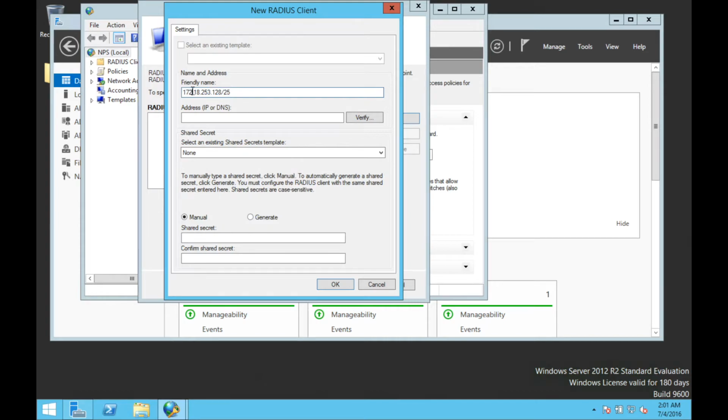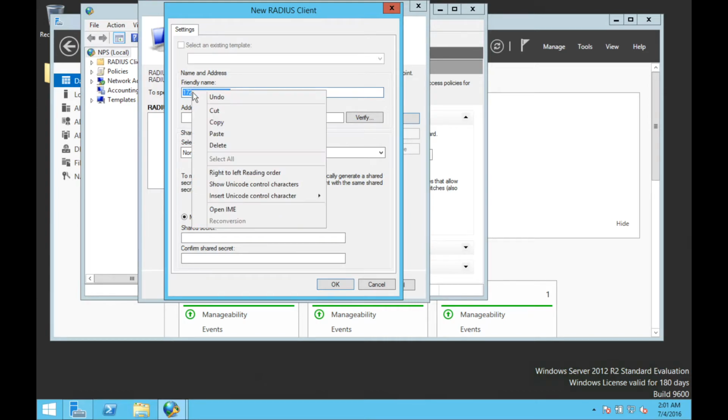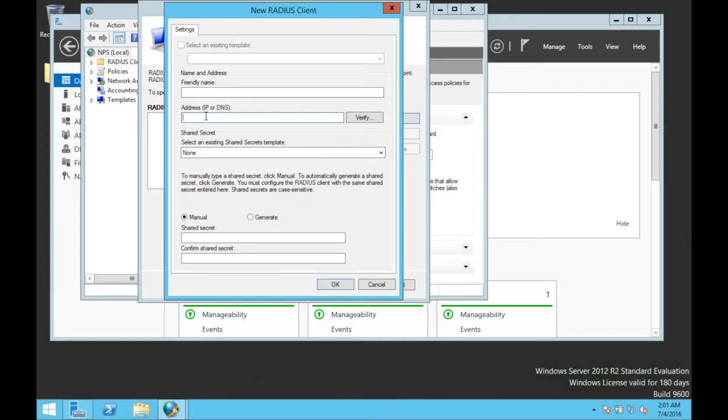And friendly name is APs. And the shared secret, I will create a shared secret that I'm going to enter in this AP. So any AP communicating from this subnet asking for Radius authentication will be accepted by this Radius server. Click OK.